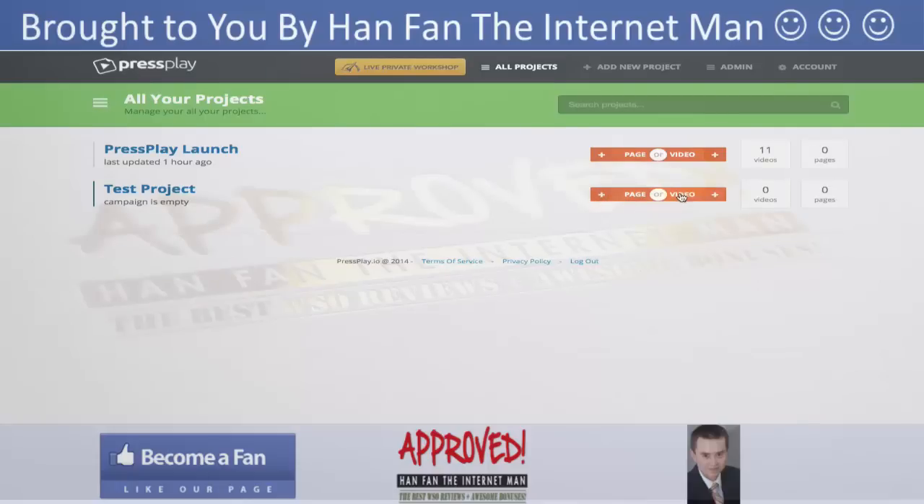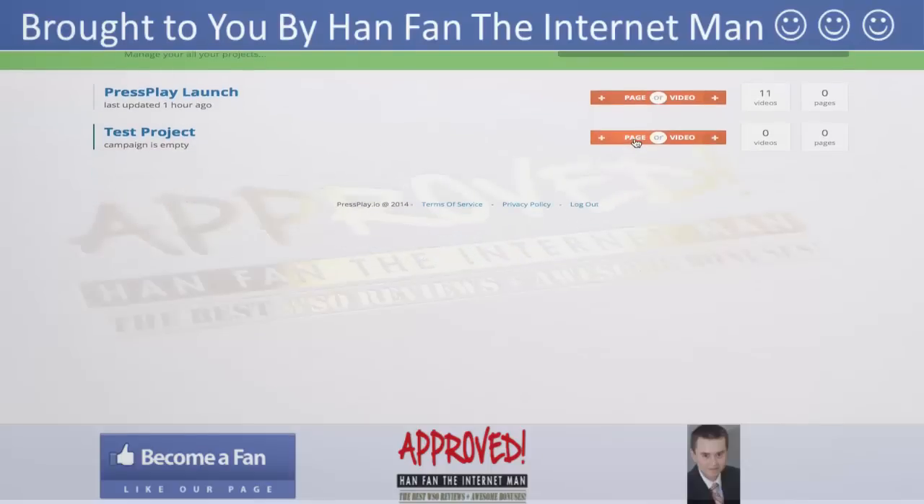So some of you may want to use just the smart video controls within Press Play, and you can do that. But for this demo, I'm going to click on page, because page is going to create a full video landing page plus the video. So you'll see both options here.